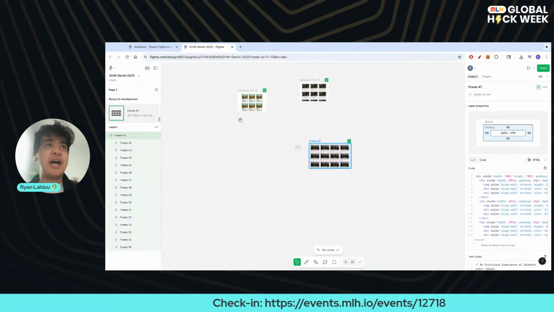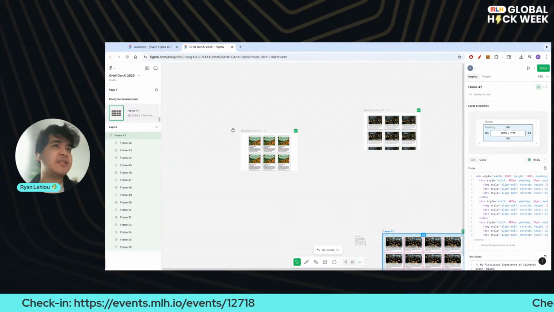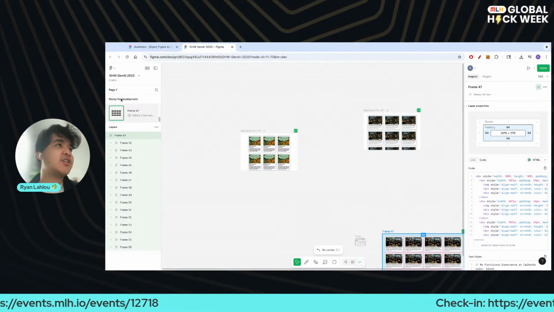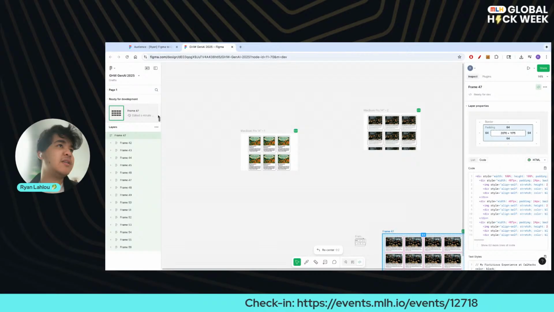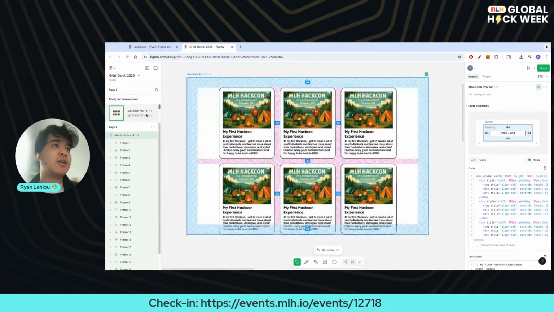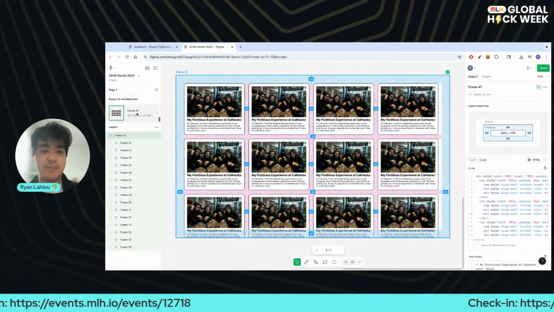Now, because I have used this for other Global Hack Weeks, you can see these other ready for developments. I can see here the other components that are ready for development. So I can see all of them using this Ready for Development tab.